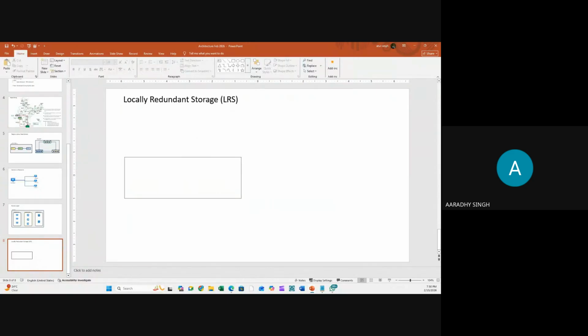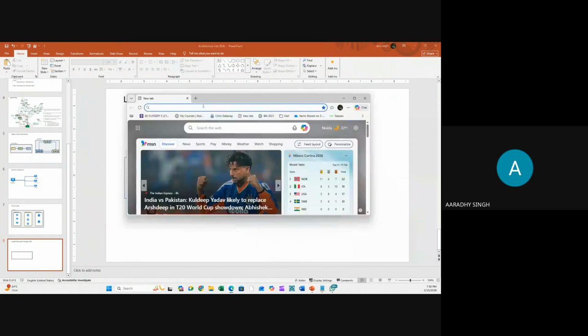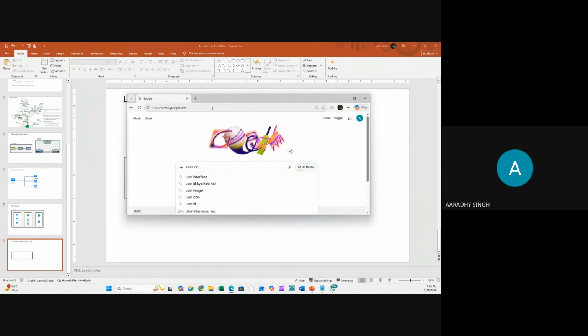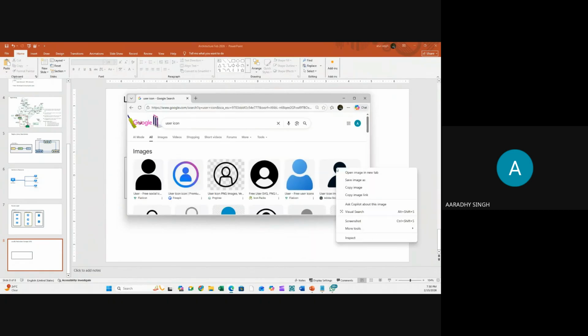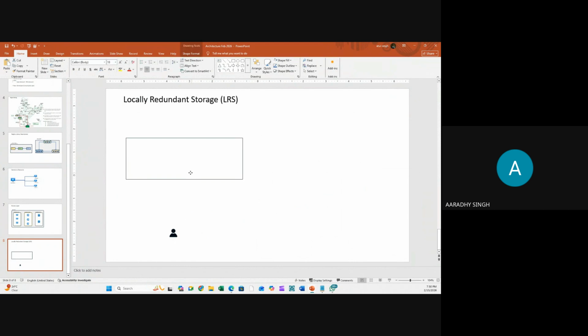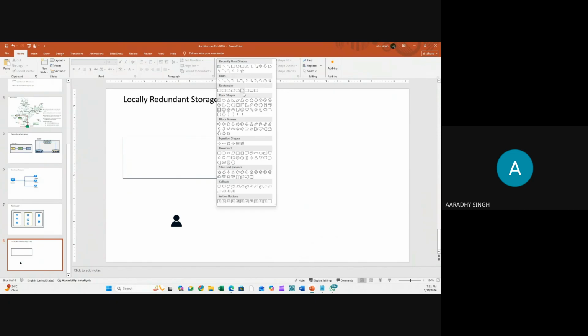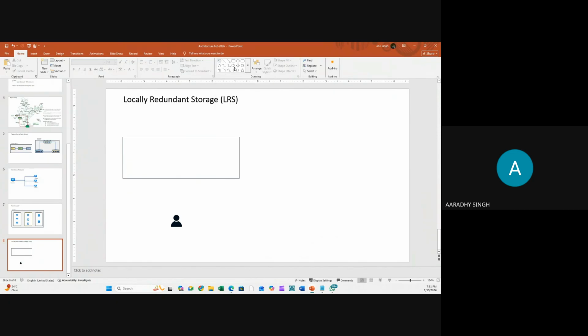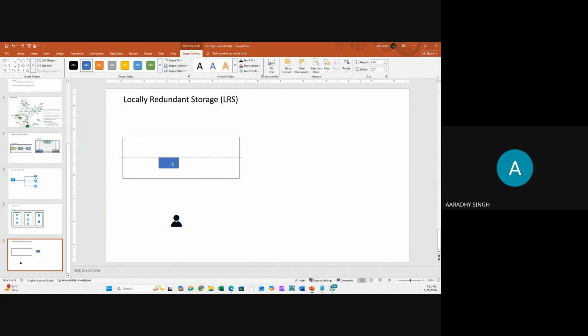How does it work? One second. Suppose I'm the end user, and I'm planning to upload some CSV file or a 100 GB video. I'll upload once, but internally Microsoft will maintain your data 3 times in 3 different racks: the first copy or first rack, second rack, third rack.